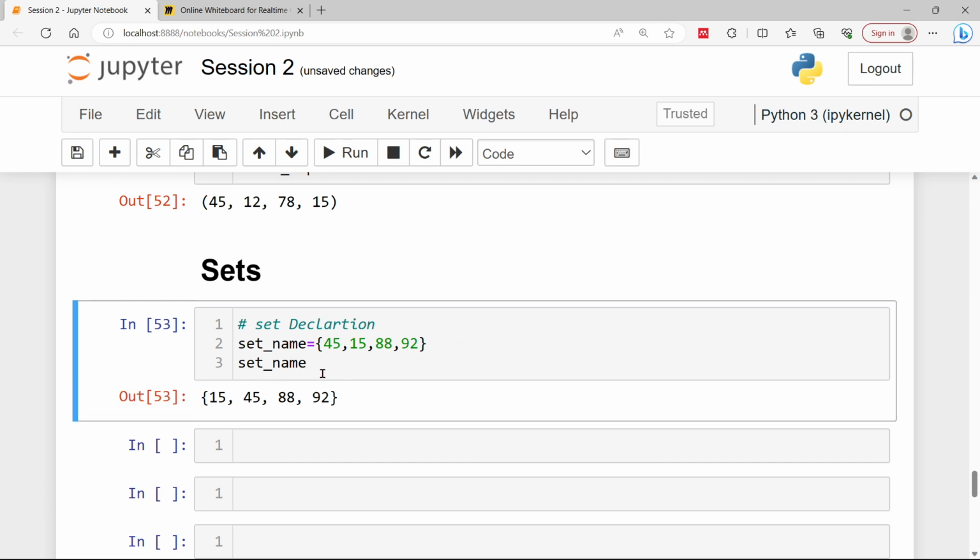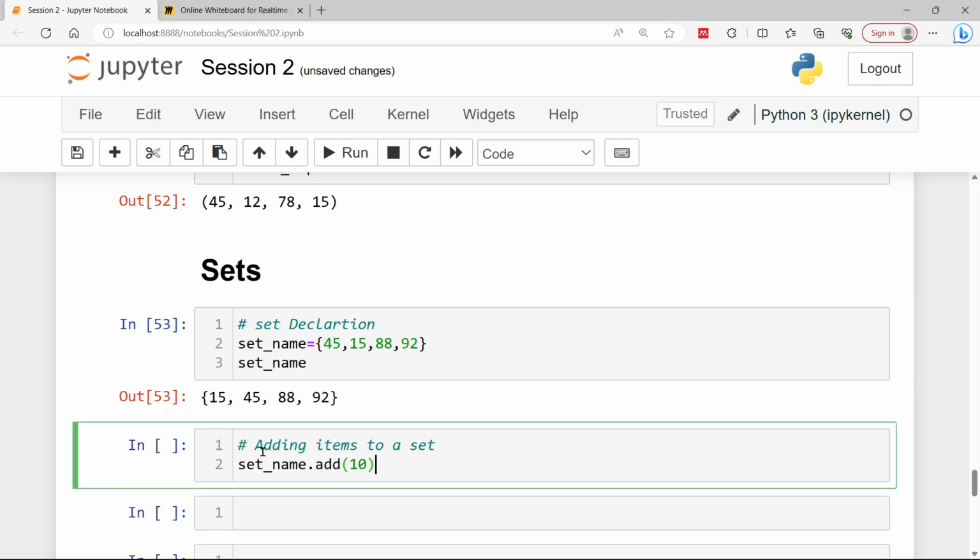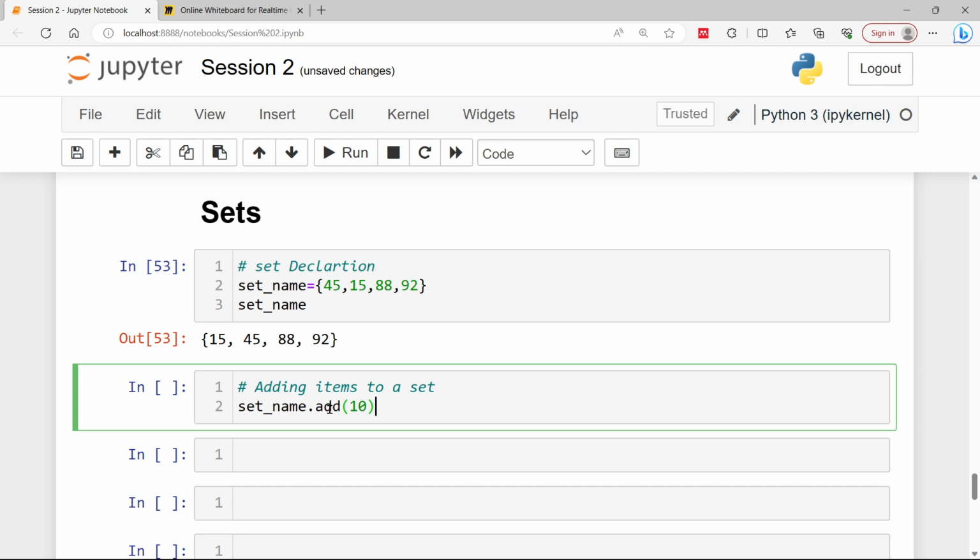But the difference between a dictionary and a set is that it doesn't consist of both keys and values, but rather it's printing only one value, right? If you want to add an item into a set, you use the add method, right? This is add here.